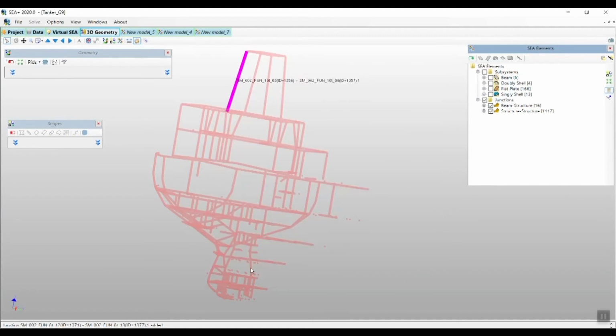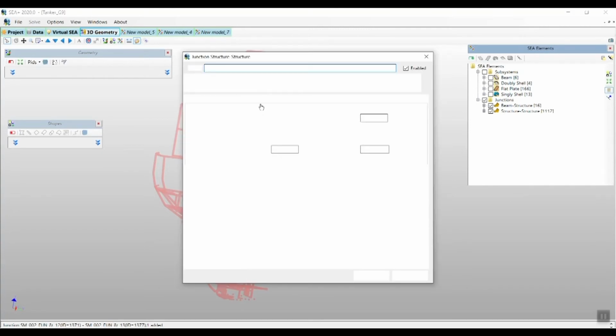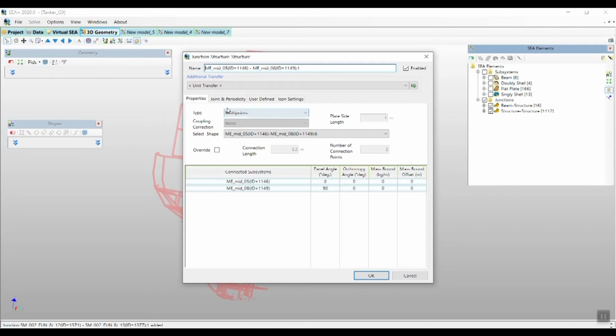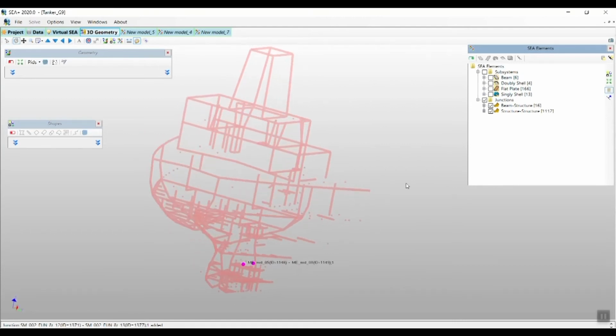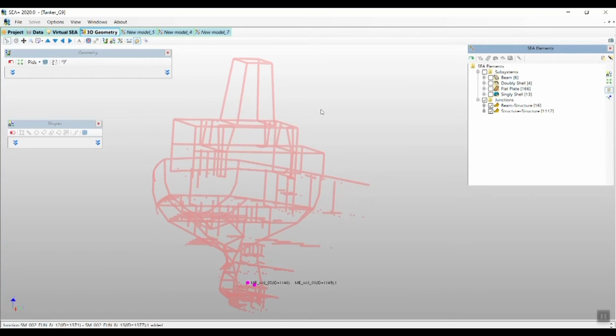And if I click on this point here, you have a detected multi-point junction with a connection length of 3.2 meters and a 90-degree angle as well between the connected panels. All right, the work is not finished because there could be some junctions not detected, interior junctions, which now have to be detected.